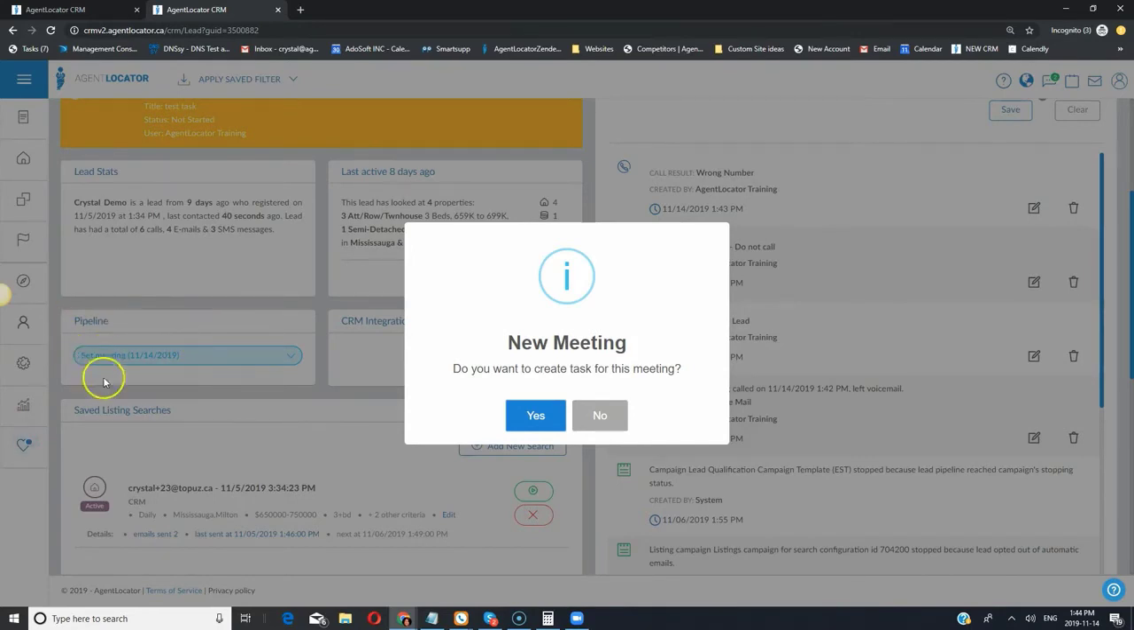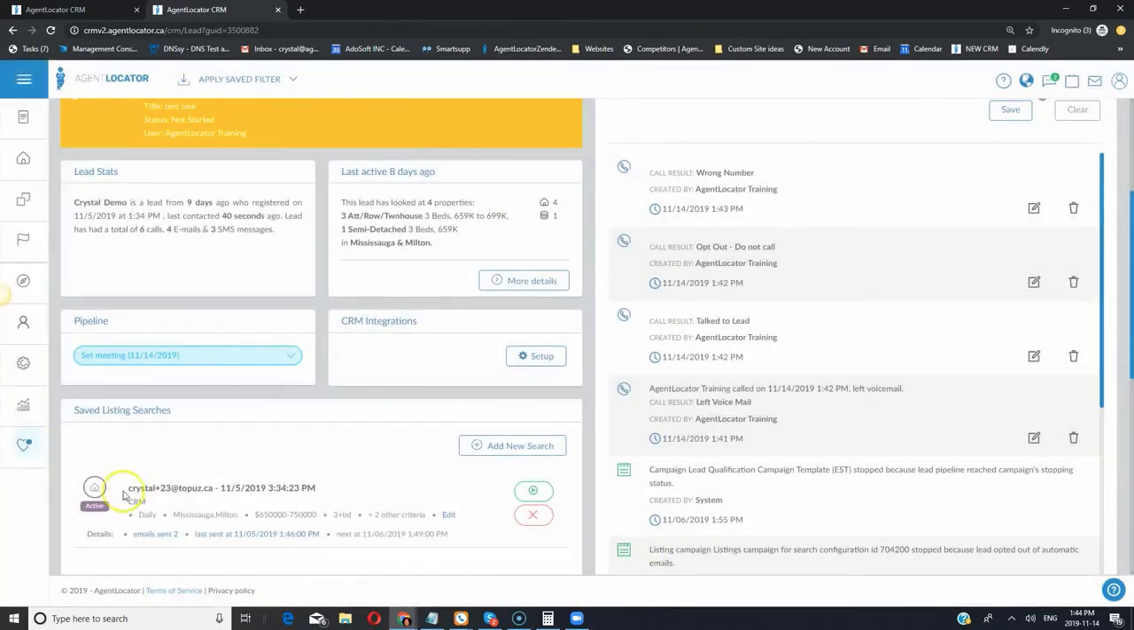Now, when you create the set meeting, it does give you a pop-up if you want to create a task. So that's an added bonus if you do want to create a task in the system. You can also have your tasks connected to your Google Calendar so that if you create this meeting, it would pop into your Google Calendar at that specific day and time. For this, I'm just going to select no.